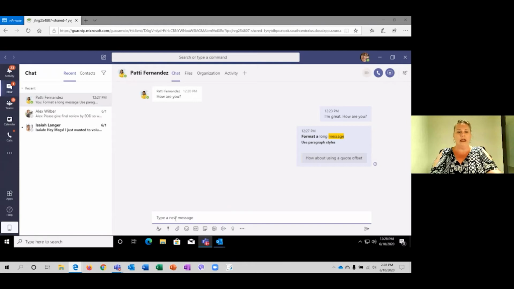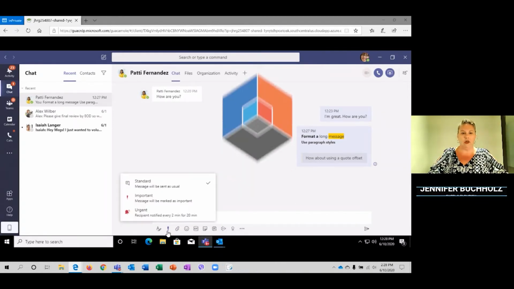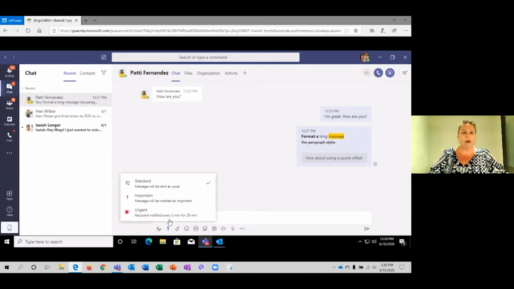You can indicate importance in a message. So here we go. We have indicate importance. By default, everything is set as standard. Now, you guys probably have had that one guy in the office at some point who marked every single email as important. And we all know if everything is important, nothing is important.